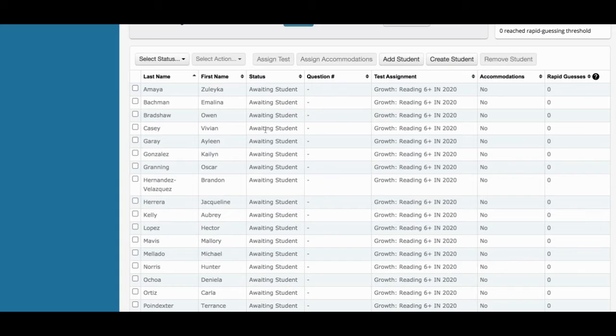Okay, so once you have everyone testing, the awaiting student status will say testing, and then there should be a question number here. When students start to log in, if you haven't confirmed them yet, it'll say to be confirmed, and once you've confirmed them, it changes to testing.